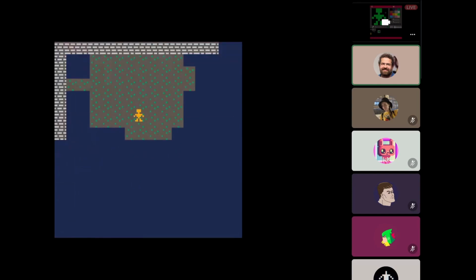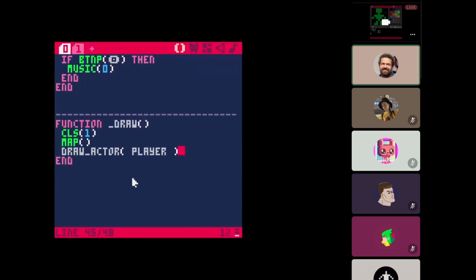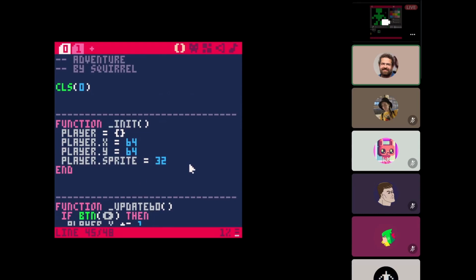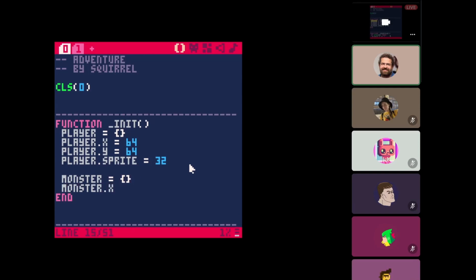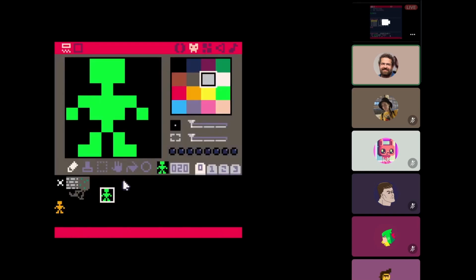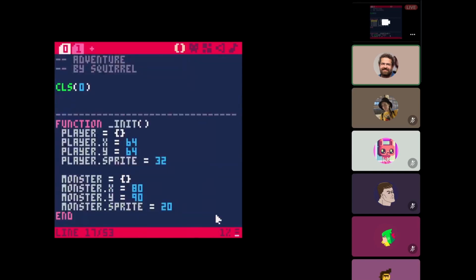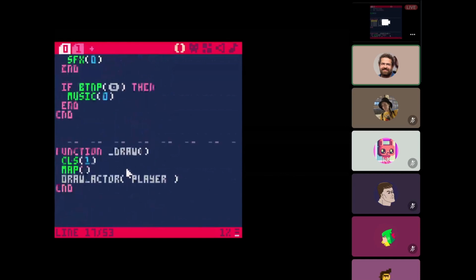And if I did it right, nothing changed. But what's nice about this is if I want to make something other than a player, for example, a monster, I can say monster.x is 80, monster.y is 90, and then monster.sprite is 20. 20 was the green guy I had. Here, I'll give him some mean red eyes. And so now if I want to draw the monster as well, I can simply say draw actor monster.